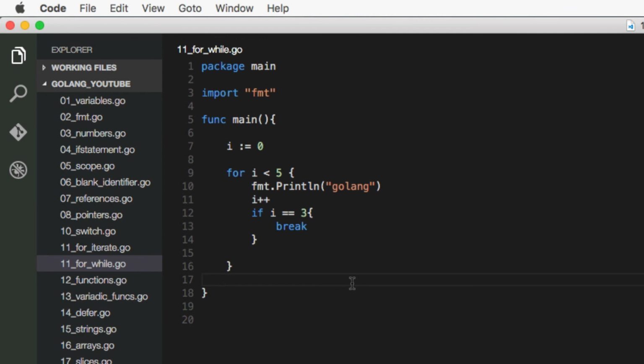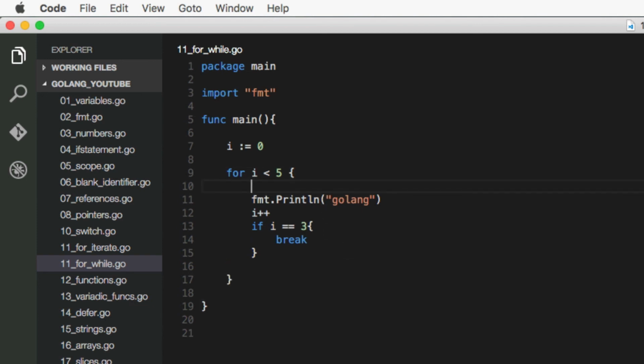So those are for loops. They're used quite a lot in programming, so you should read more about them because they're very useful if you come from a non-programming background. But if you come from a programming background and just wanted to know how you write them in Golang, then I think you're good to go.